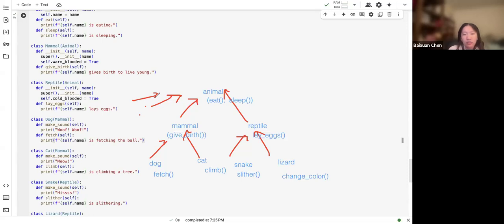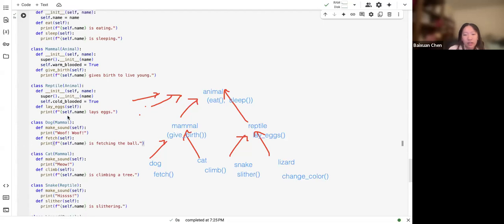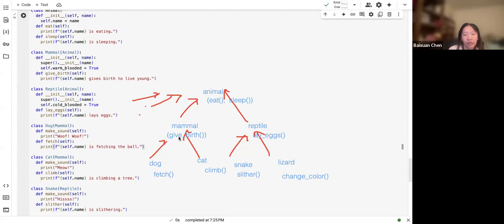So in this class, we learned how we use inheritance in Python, and also not just how, but also why we use it and when to use it.